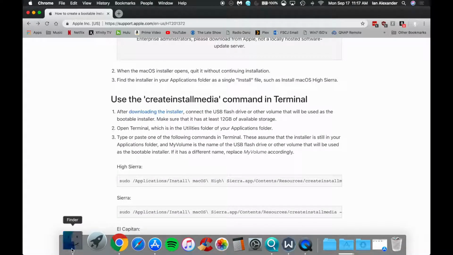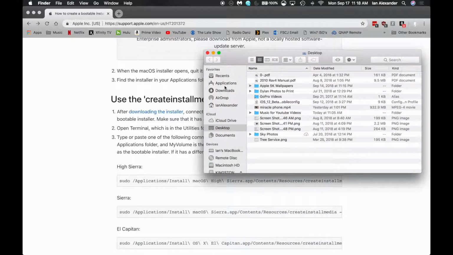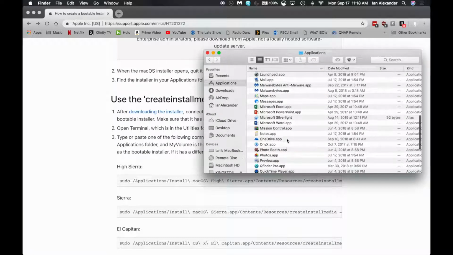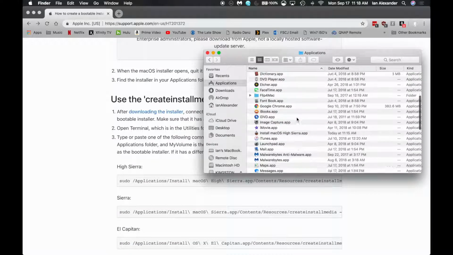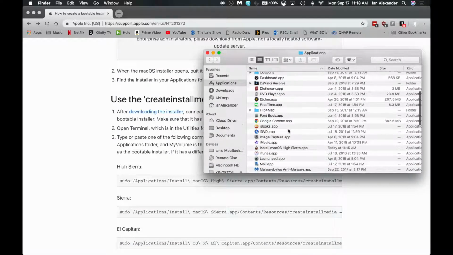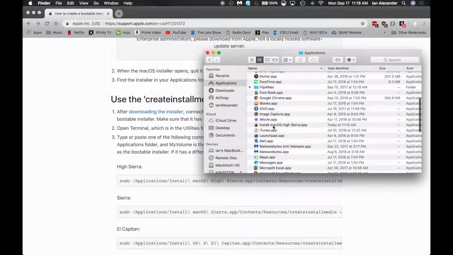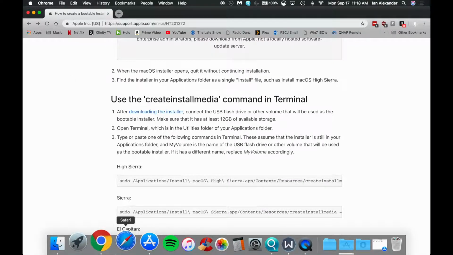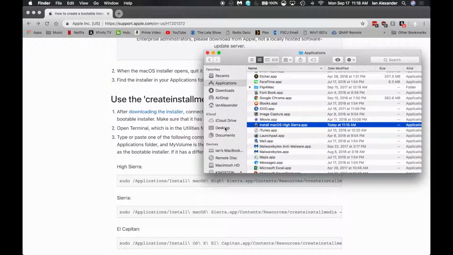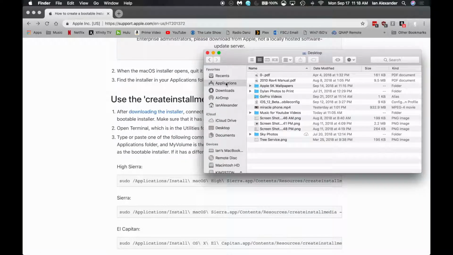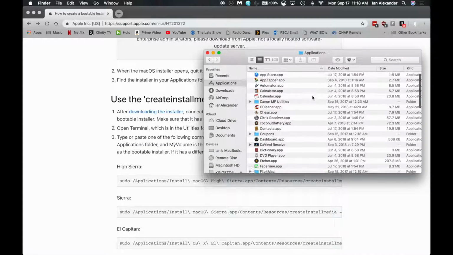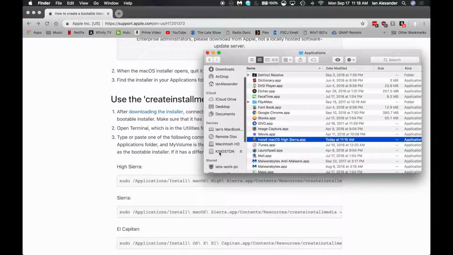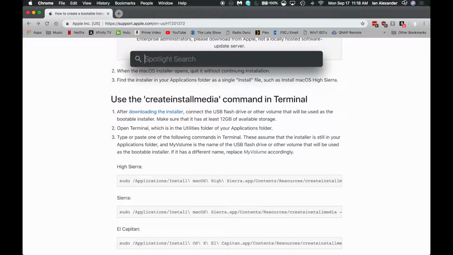So I'm going to go to my applications folder and make sure that it is there. Let's see if it's in here. And there we go, it's under I: Install macOS High Sierra. Alright. My flash drive is named Kingston. So I'm just going to rename mine Kingston here. Alright, so we're going to go to terminal.